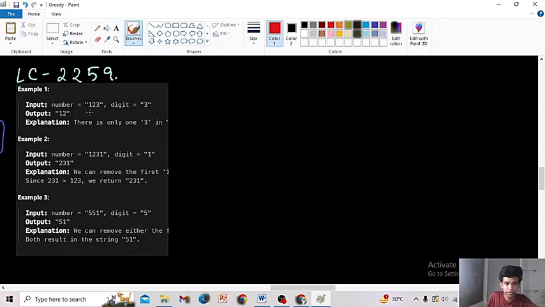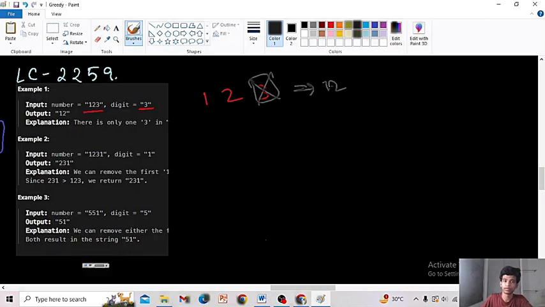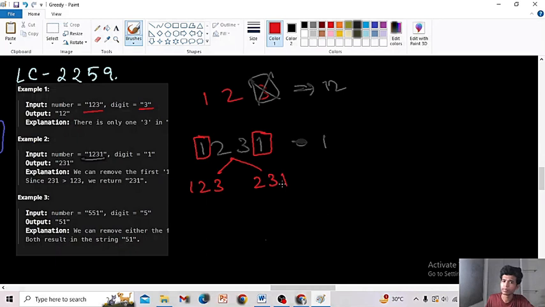See here. In this first example, 1, 2, 3, I want to remove 3. But I have only one 3. Just remove it. My value is 12. No problem. Now take 1, 2, 3, 1. I want to remove 1. If I want to remove 1, I can either remove the first one or the last one. So I have two possibilities. So what is the maximum value? I can say this is the maximum value.